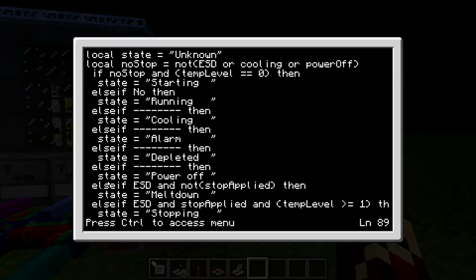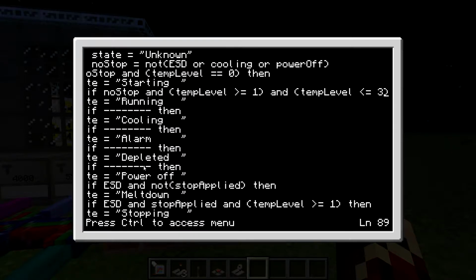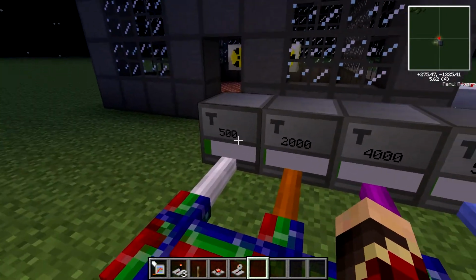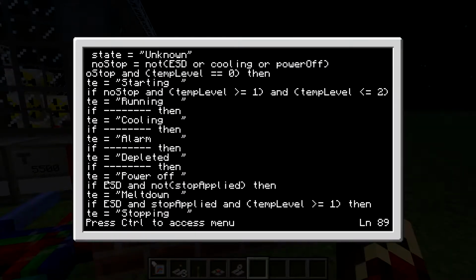Else if no stop and temp level is greater or equal to 1, then it's running. But that will ignore the meltdown, so I also want an and temp level is less or equal to 3. Let's check. If it's above this one is level 1, above this one is level 2, above this one is level 3. So that would mean it could actually go all the way up. No, I don't want level 3, I want level 2. Okay? Then it's running, if it's between those two and it does not have any stop applied.